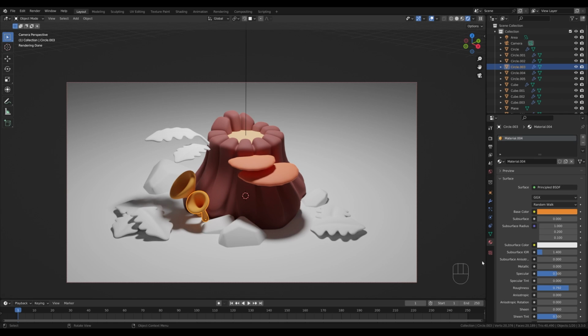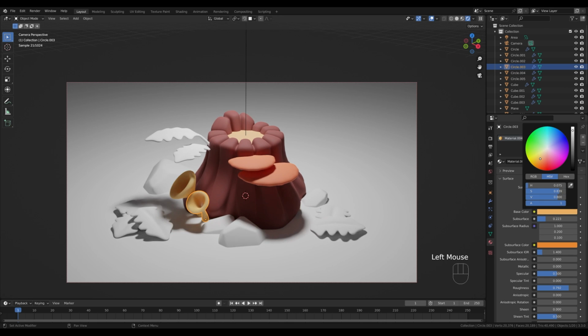And if you want to make it look nice and organic, you can just hit Ctrl C, hovering over the base color, and paste it into subsurface color and increase the subsurface value, and you will see how the light is starting to go through that surface, so that gives a little bit more organic feel. And then you can play with the outer color a little bit more.